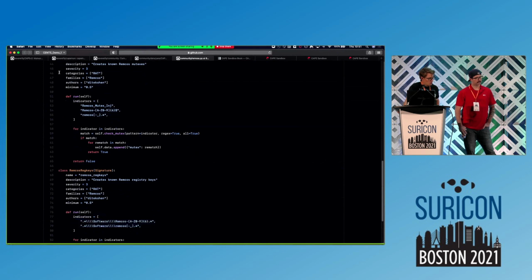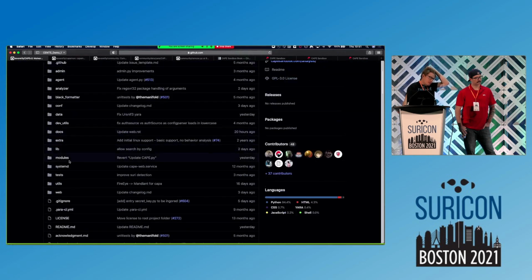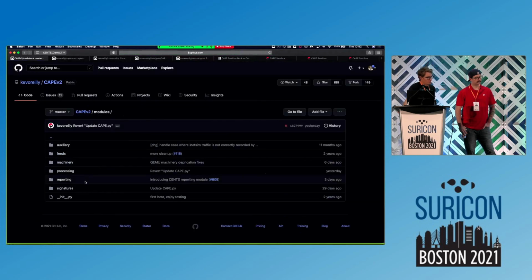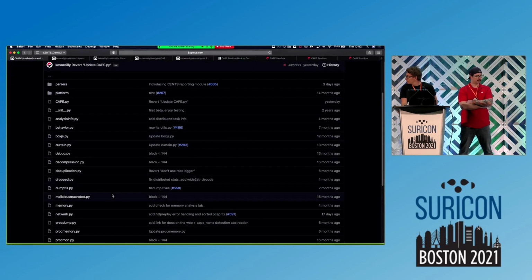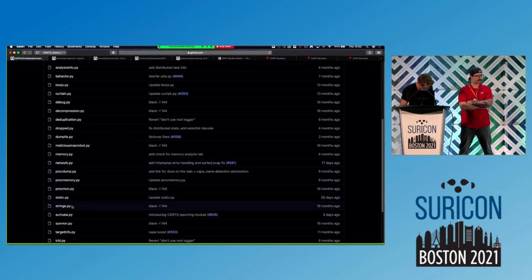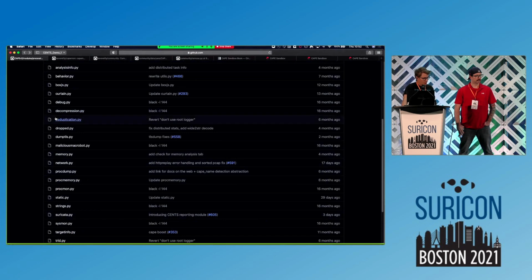So going back to our main repository, the Cape v2 repository, you have two other important subdirectories, which is the processing subdirectory. For example, you have the Suricata processing module, which is responsible to match the PCAP that has been generated during a sandbox run against Suricata and a given rule set after the sandbox run has ended. So all the processing modules are running after a sandbox run has ended.